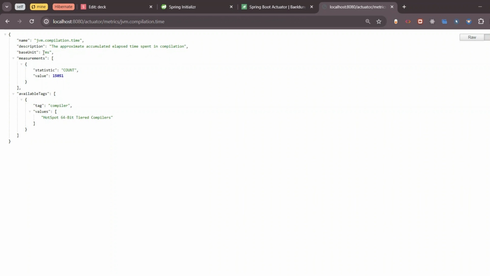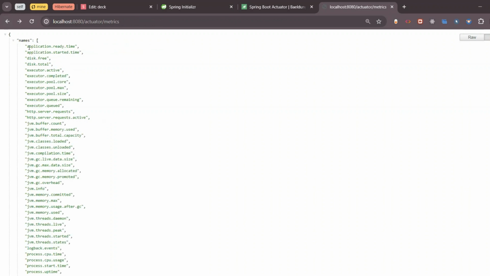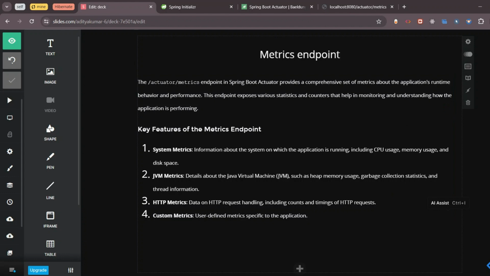So it took 15051 milliseconds. So that is the measurement it is giving. In the unit, ms is there, so it means millisecond. So these are basically the metrics that are available, which we can use in the endpoint and check the value, right? Now there's another endpoint called the info endpoint.